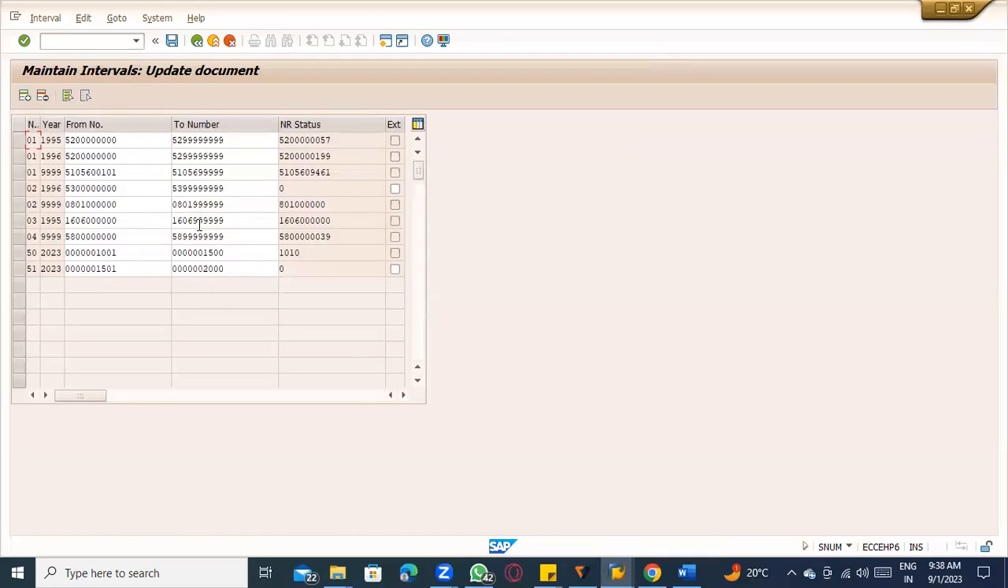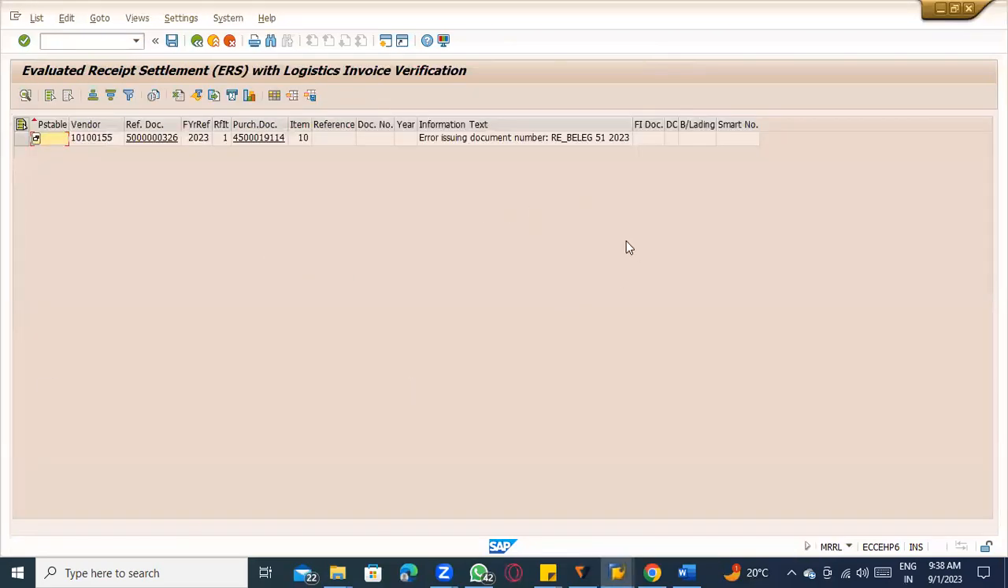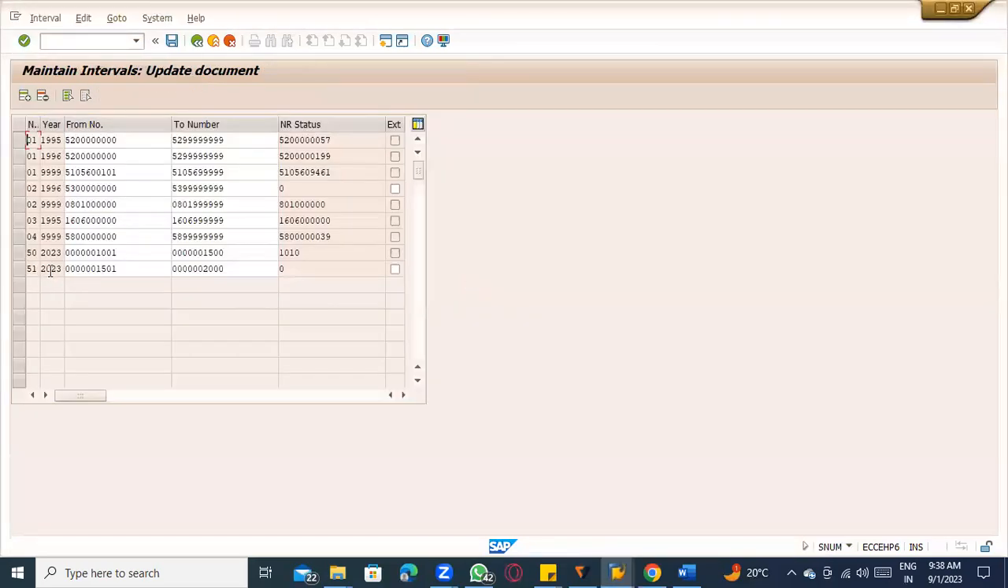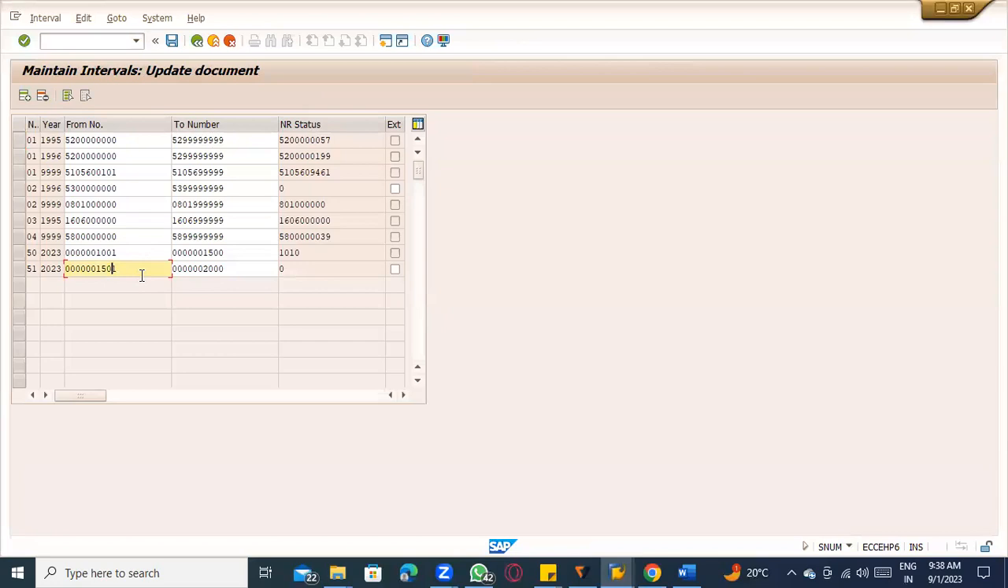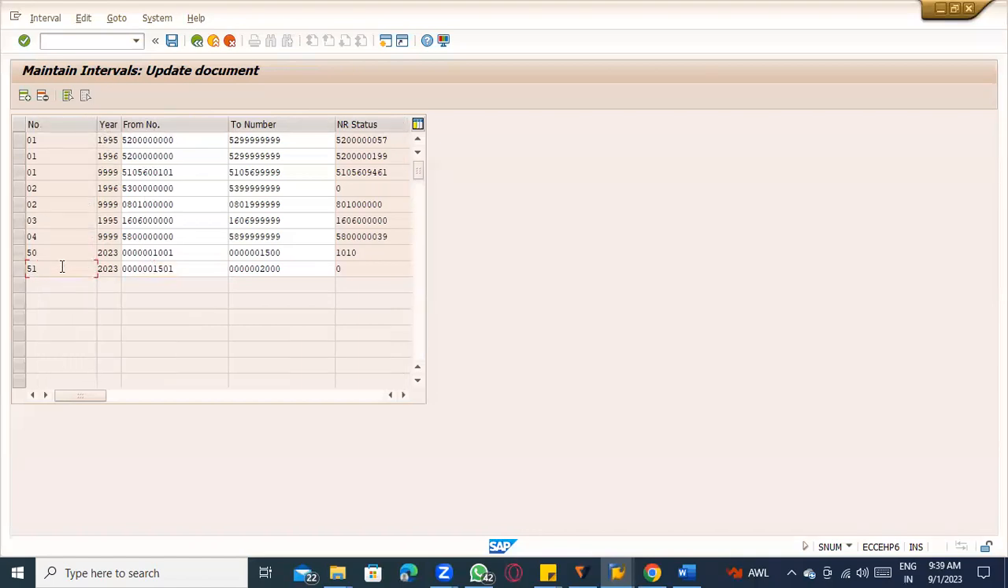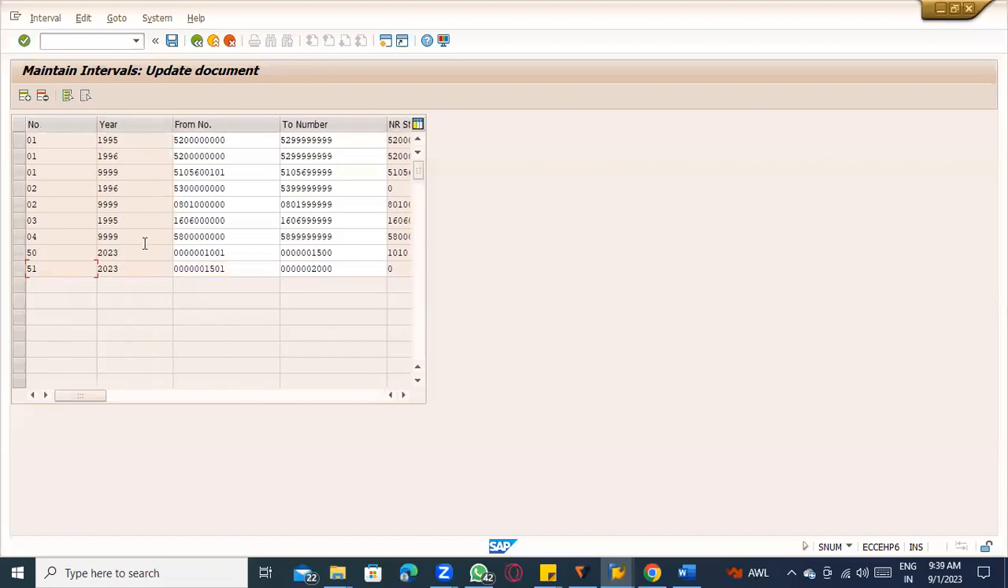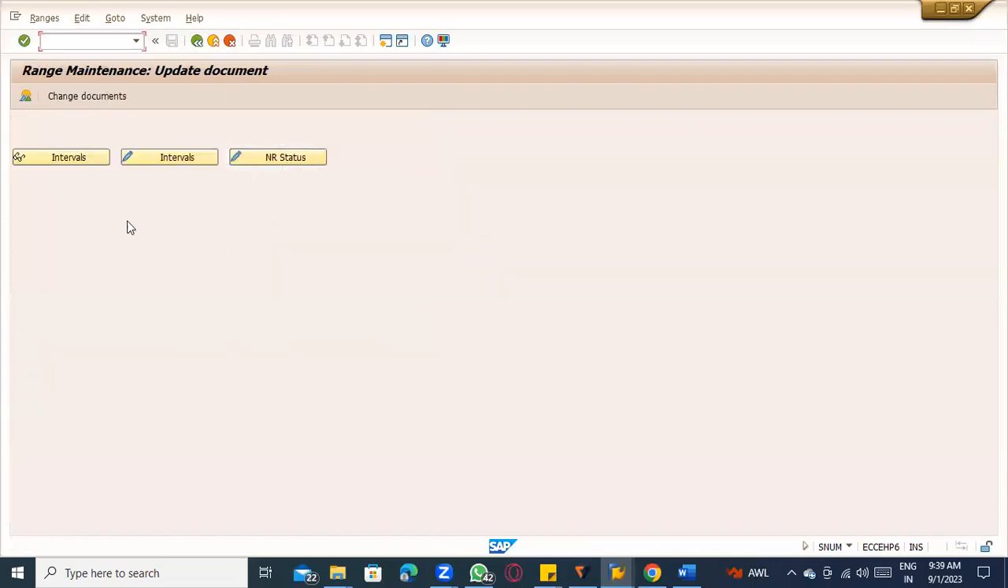Then go to what number range he is asking. 51. So 51 is not there. 2023 is there already. Why is it coming then? Number range 51. Sorry, where do you see number range 51 they are asking? This is for accounting document posting, FI side. They want to post accounting documents, right? To post those FI documents it is asking. So it is already there.